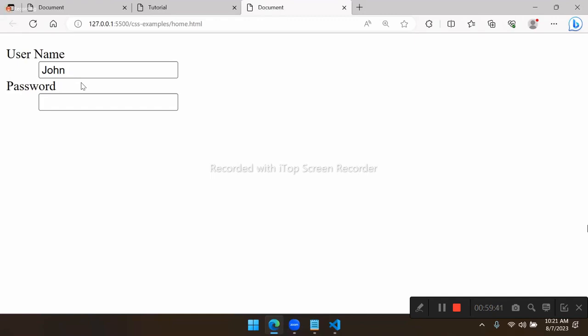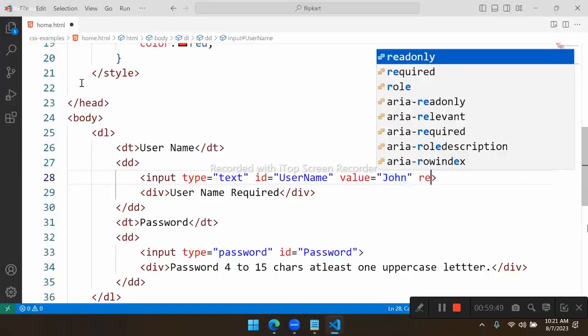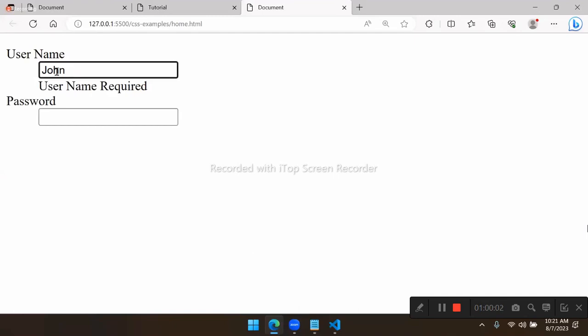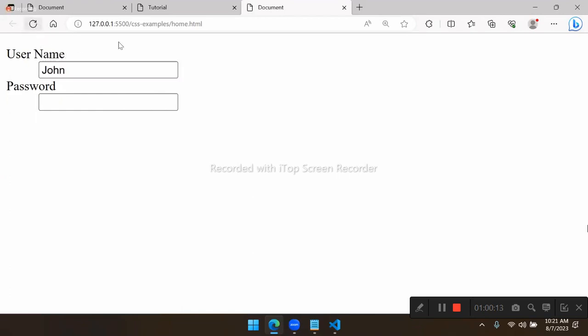Until or unless you click inside and start typing, you don't know that. Am I right? Why? Because if I give read only, it looks the same as previous. That means I go inside, click there, username required. I'm trying to type something. It's not working. So until I click inside and start typing, I don't know.